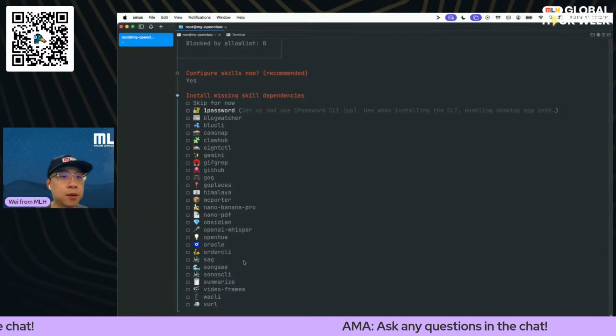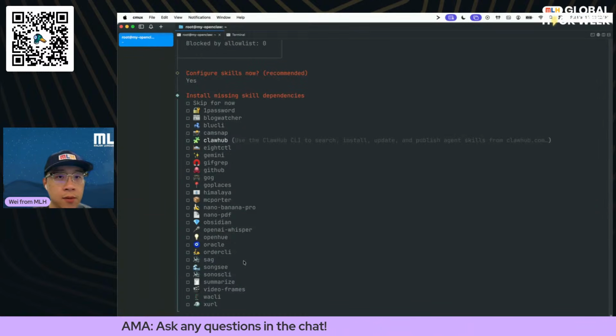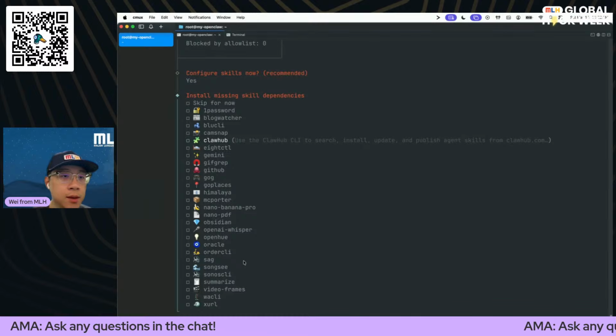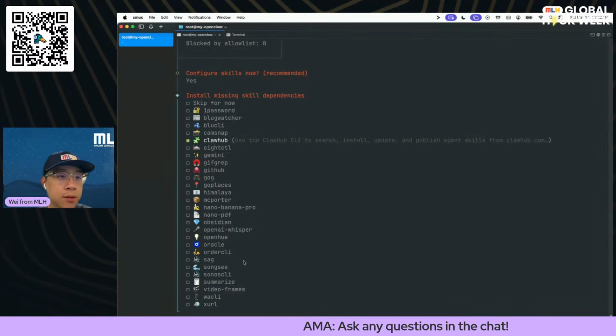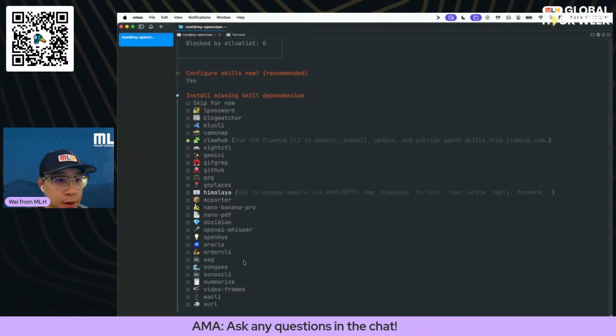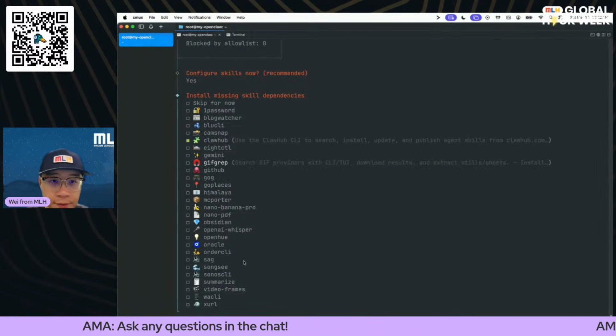So you can install skills for your OpenClaw instance. We'll install a couple here just as an example. We'll install Claw Hub, which helps you install more skills. We will install, what is GIF?